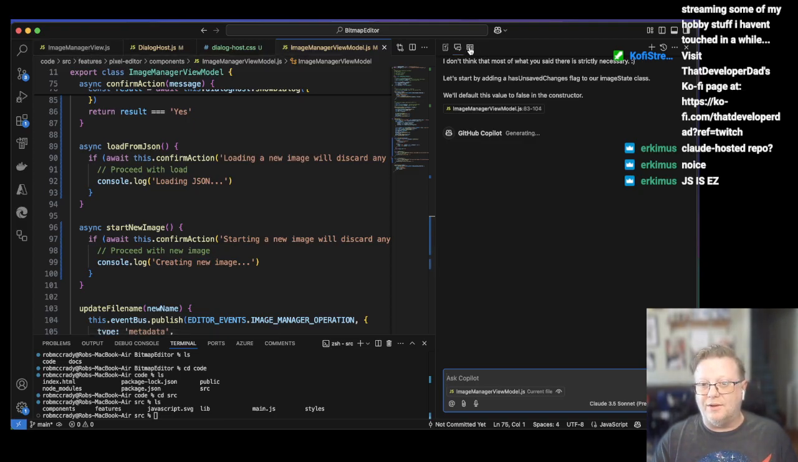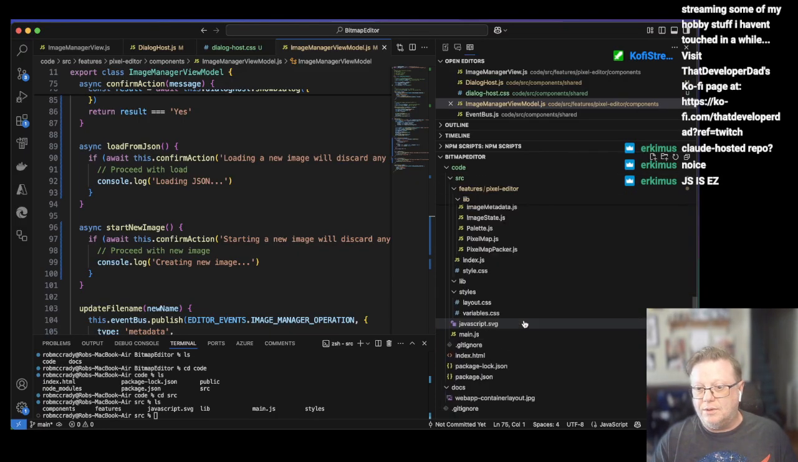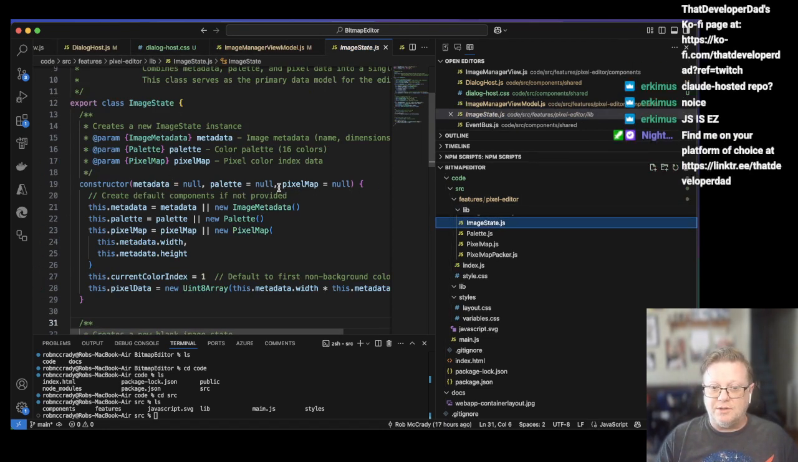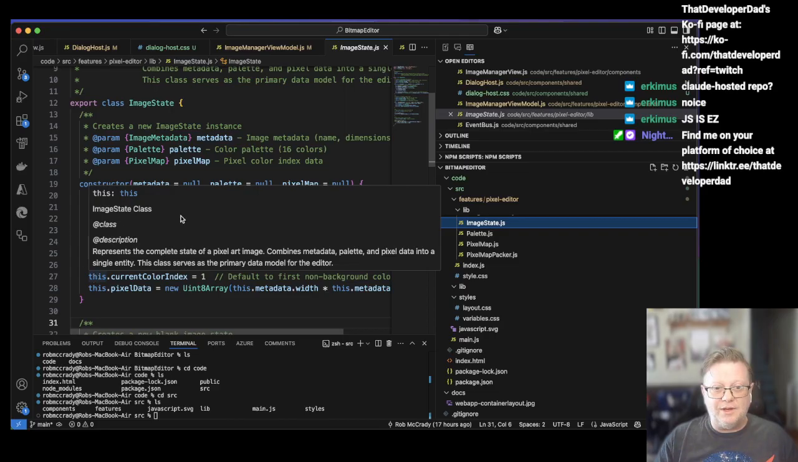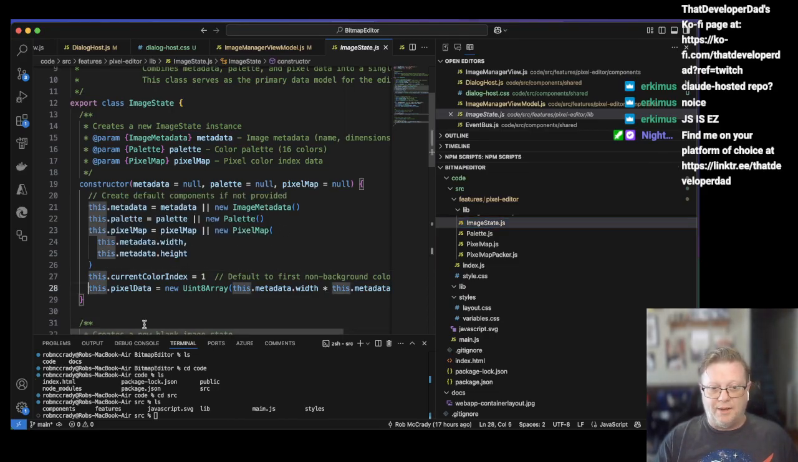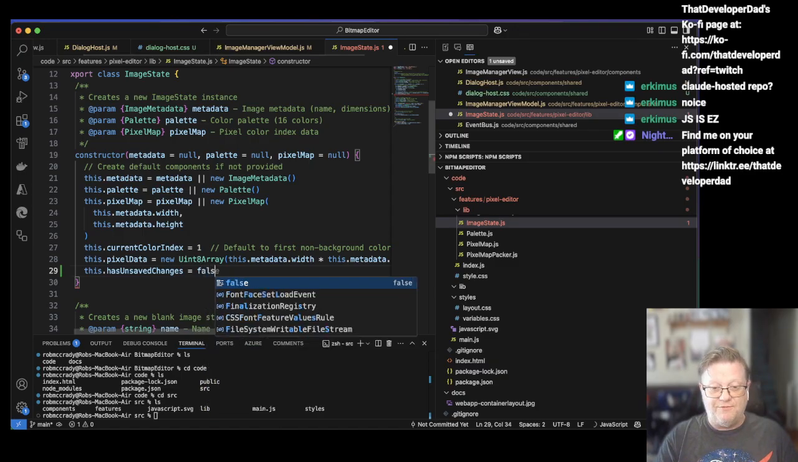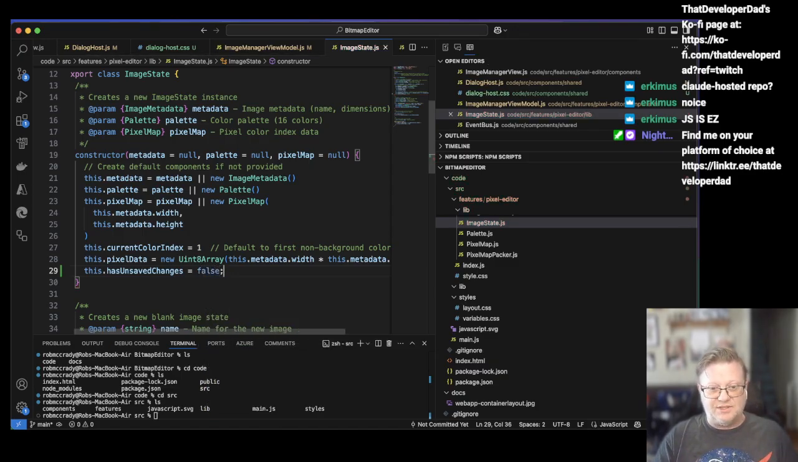And where's my file explorer? Here we go. Pop down to lib, image state. And here's our constructor. This dot current color index, metadata. I'm going to just pop out the end of the line here. This dot has unsaved changes equals false. Save.